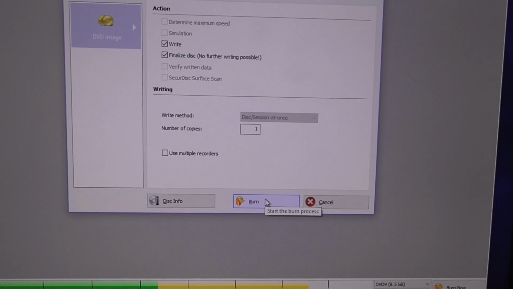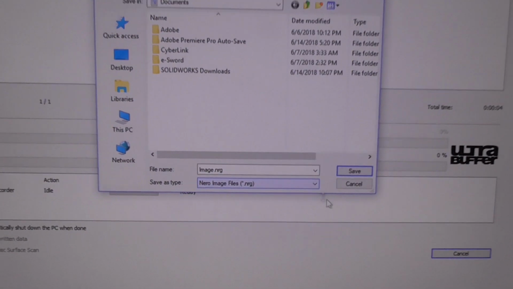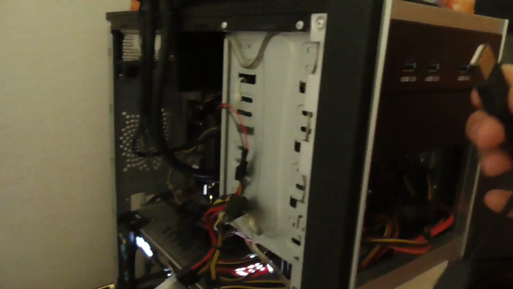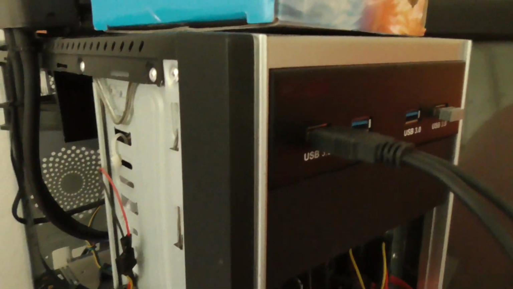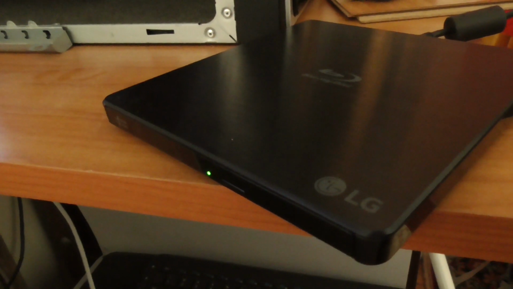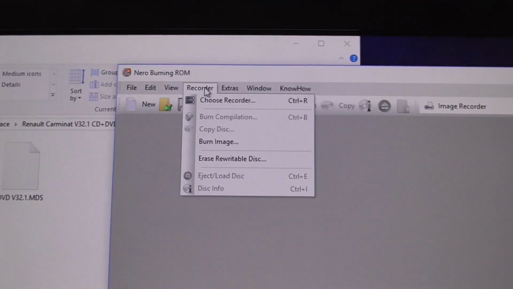Let's see what happens. And it's giving us this option to save the files. No, we don't want that. So let's just close it. Once again, it was detected, the disk. It's inside the drive, but it's generating an error message, so I should insert it into another USB port. Let's try that one. The disk is loading once again. The LED is blinking.